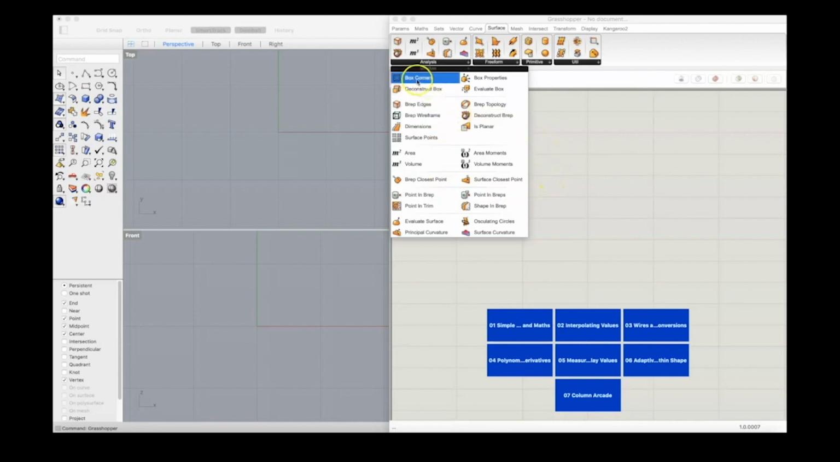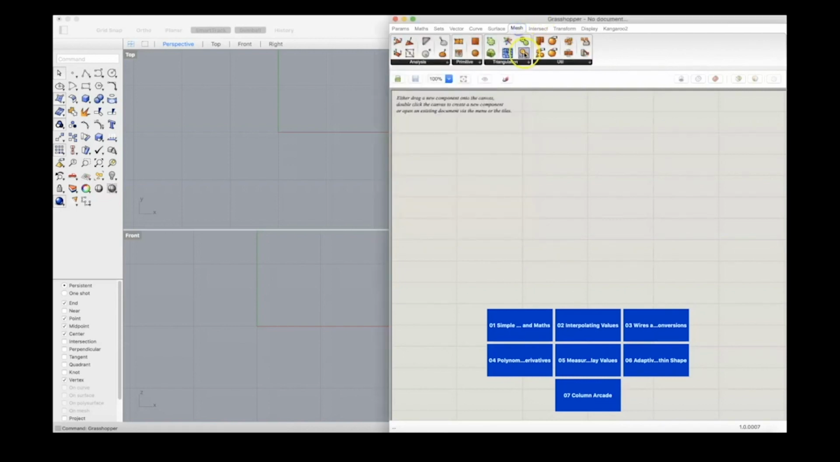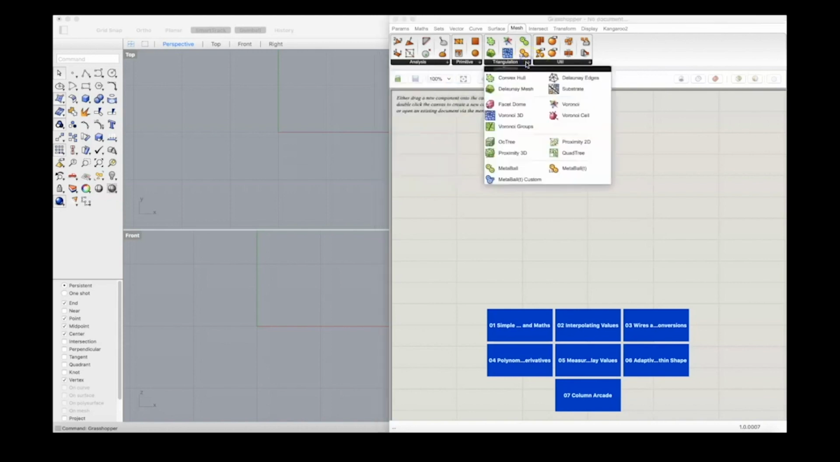These are called analysis. So for example, you can extract corners, you can basically get the edges of a surface, you can get the area, the volume, the centroid, evaluate a surface, so basically find a specific point within a surface or a curve or a mesh. On the mesh side, you can get the boundaries, for example. You can deconstruct the geometry to get at the same time faces, edges, vertices.